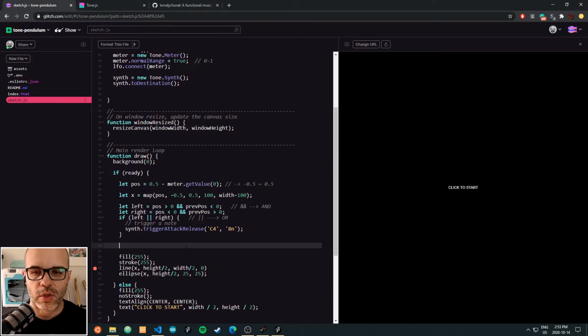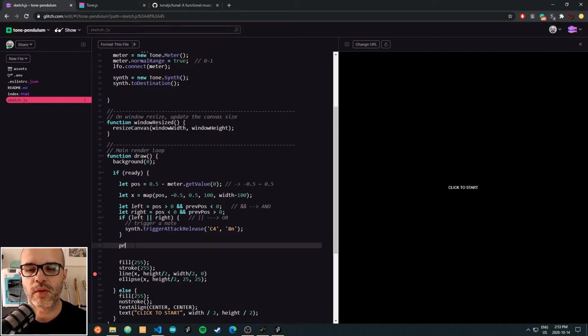Of course, this never triggers because we never update previous position. So after having done this, we're going to make the previous position equal to the current position. That's a little important thing to do.